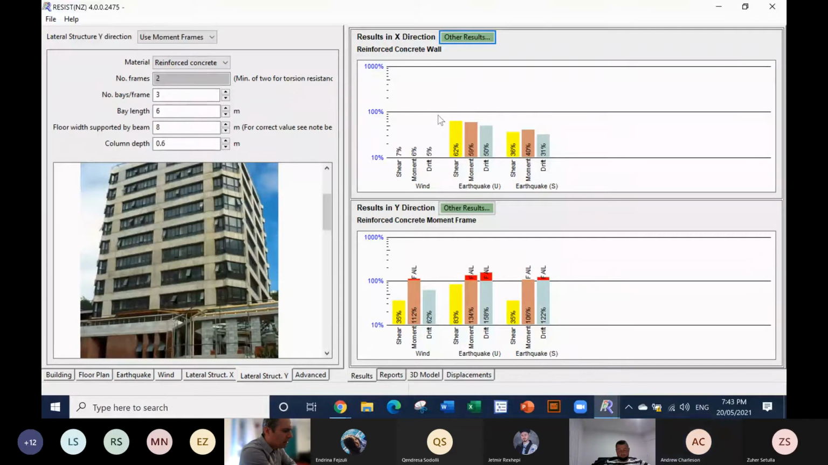Demand of the capacity, yeah. And the moment demand is 59% of the capacity. Yeah, this is the demand. And this is the capacity.